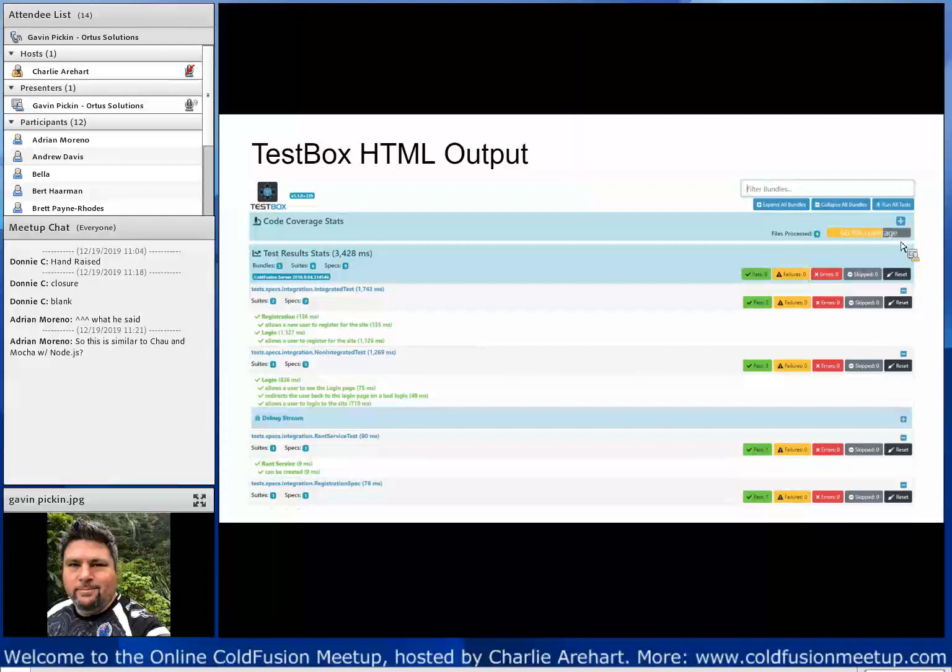So you can add some features to that runner.cfm to say, hey, look in this models folder, the services folder, and tell me how much of that code I'm actually testing. And so it'll give you a good example of your test coverage here.